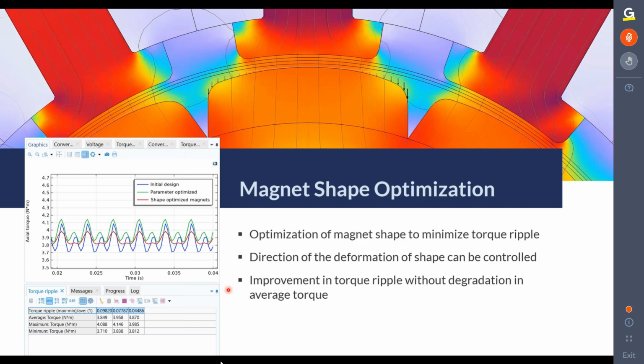Yeah, so similarly, you can also do shape optimization as well, right? So in this case, here the shape optimization objective was to reduce the torque fluctuation. So as I was saying, to enhance the passenger comfort, right? So here you can see the results of the shape optimized magnets, right? The red curve. You can see the torque fluctuation, the difference of the maximum and minimum torque, it has been minimized, right? So thus reducing the torque fluctuation.